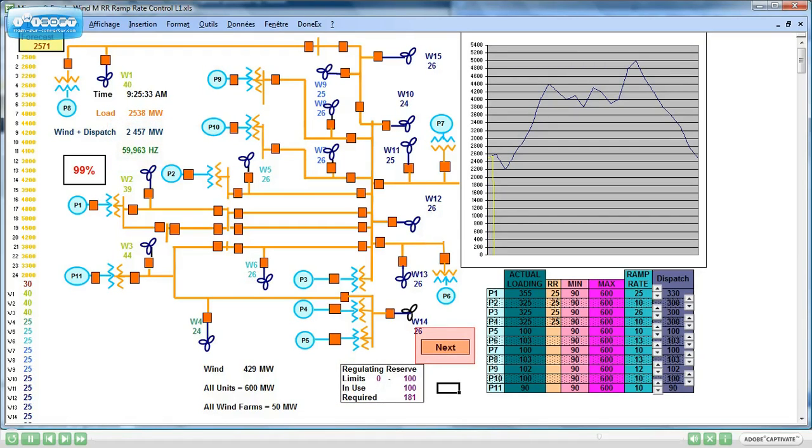Let's increase the load. Not changing the generation. Check the regulating reserve. AGC did not have sufficient margin. Frequency went down. We can see we lost a mark.